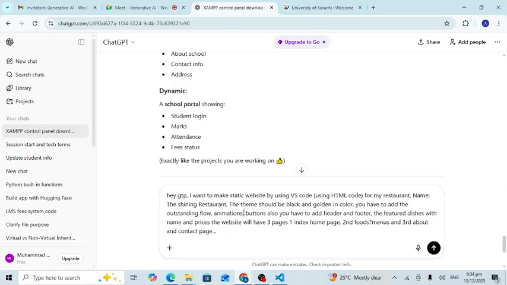buttons. Also, you have to add a header and footer, and the featured dishes with names and prices. The website will have three pages. First one is the index homepage, second is the food menu, and third is the contact page or about page, like that concept.